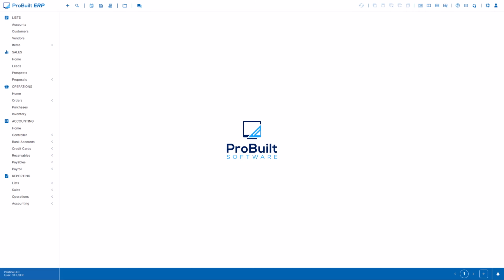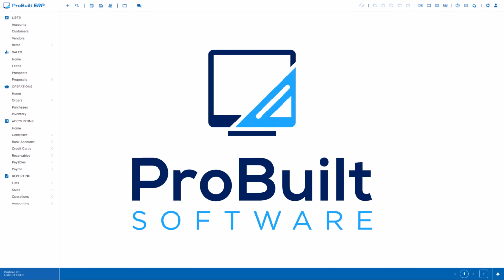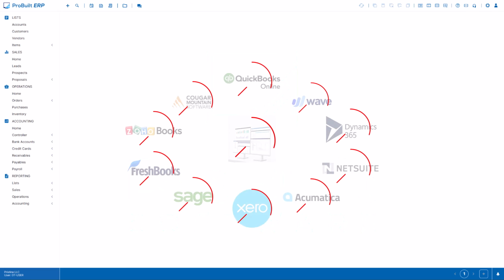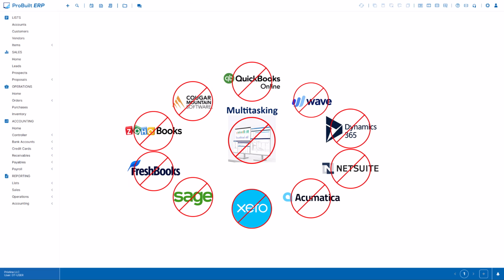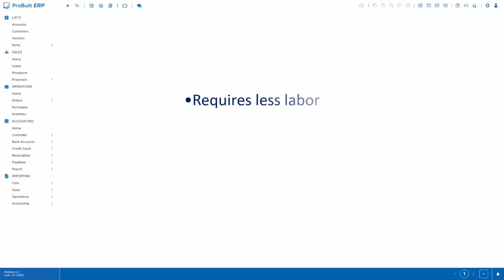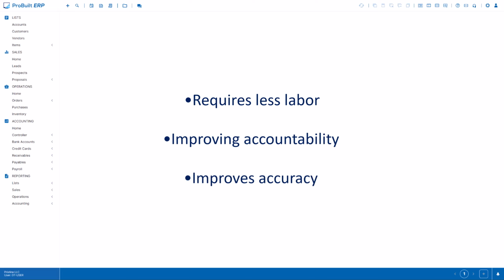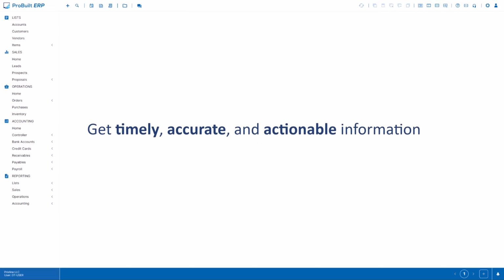First and foremost, ProBuilt ERP is accounting software. So while our competitors focus on processing payments, we focus on creating accounting software that requires less labor, even while improving accountability and accuracy. This means you get timely, accurate, and actionable information, all while reducing costs.